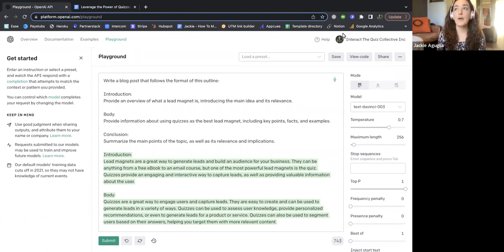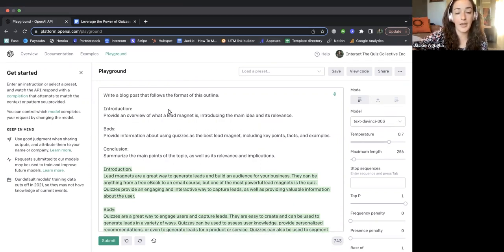Now, the more information and tasks and steps you include in one prompt when you're writing into AI like ChatGPT or OpenAI, the less accurate the content might be that comes back to you. And so what I'm going to show you right here, I'm sharing my screen in the playground of OpenAI.